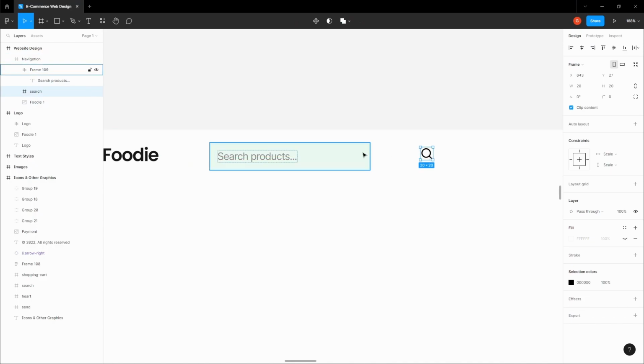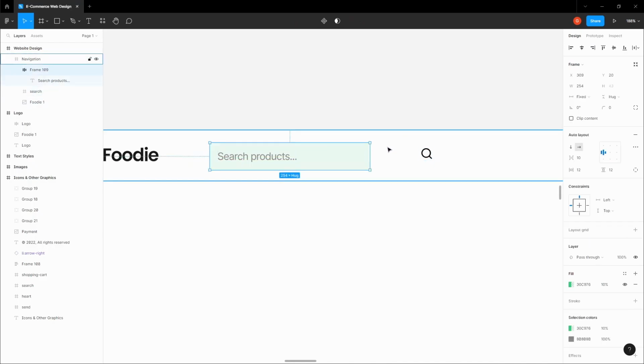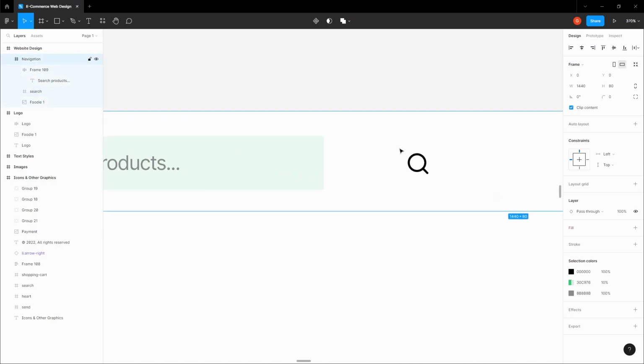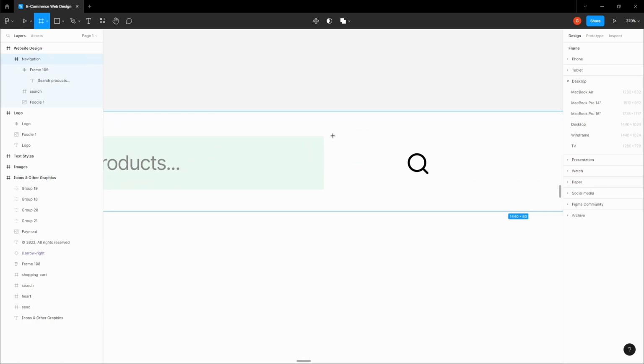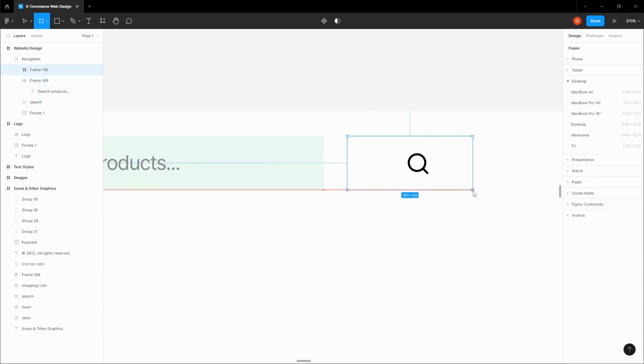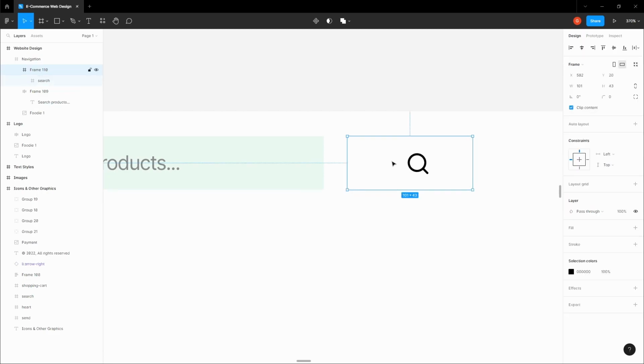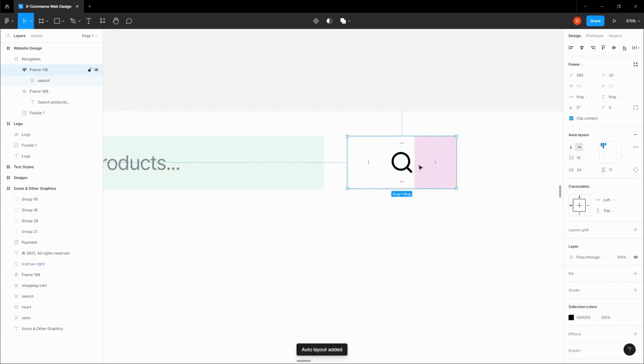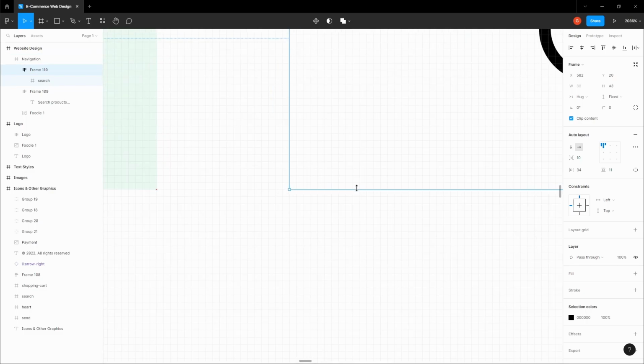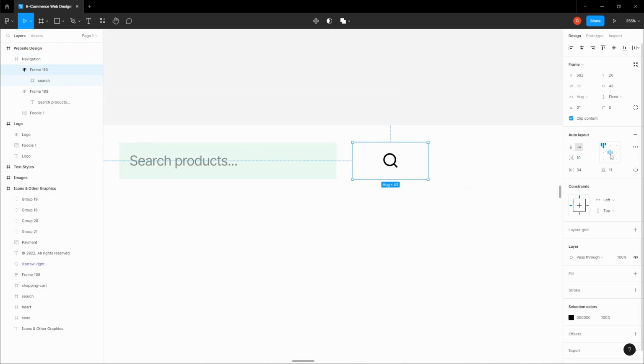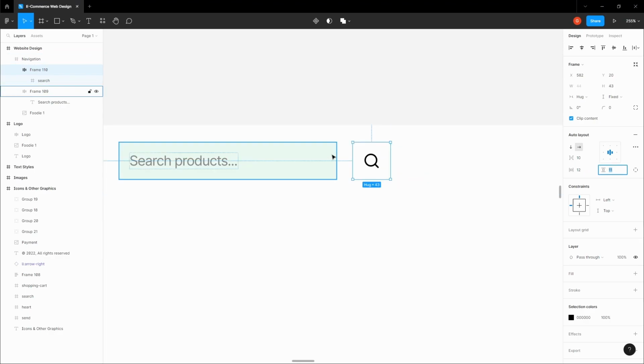Okay. So let's see the height of this. It's 43 pixels. So we want the same for this search button. And let's just design a frame around it, 43 pixels. And let's add auto layout, Shift A. And you can see it evens up at 42, but that's okay. We can just add one more here. Let's position it in the middle. And let's add 12 pixels left and right.